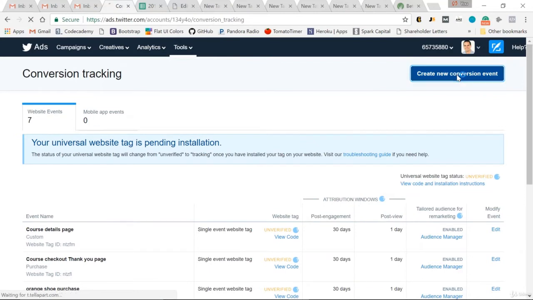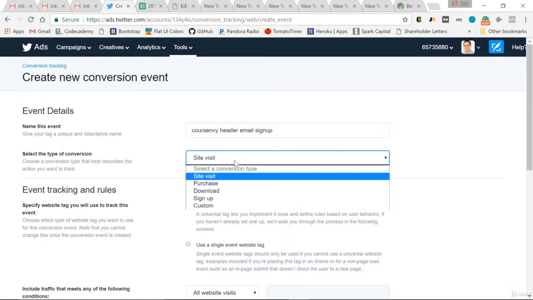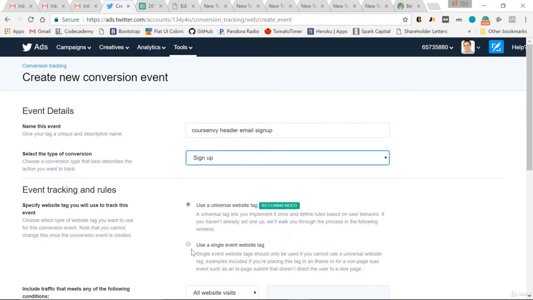But now let's make use of the single event website tag. So create a new conversion event. Now remember, what's an example of a single event tag? Universal, you're going from one page to the next. Single, they're not leaving that page. They're submitting their email on a form, they're watching a YouTube video in an iframe, so there's no action taking place. It's all happening on one page. So for this example, let's do header email sign up. For type of conversion, this will be a sign up. This is a single event.